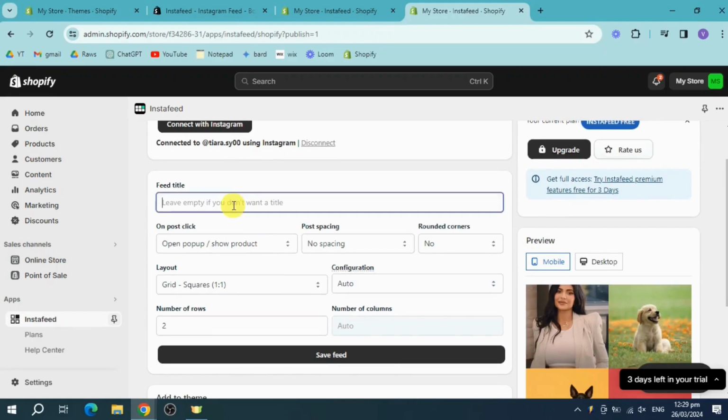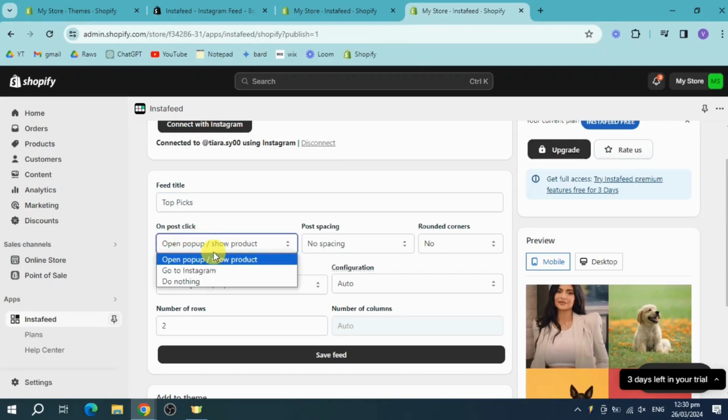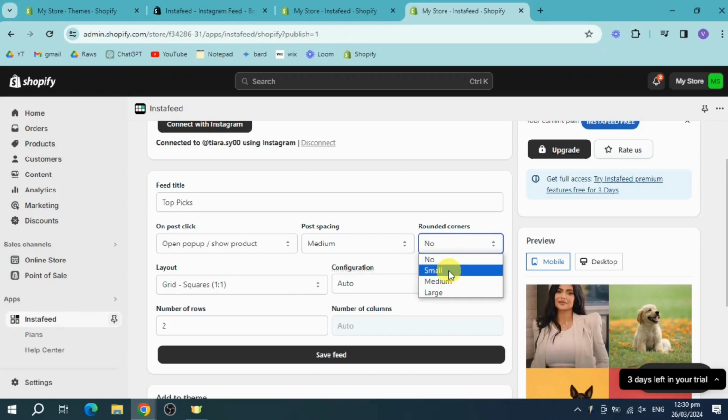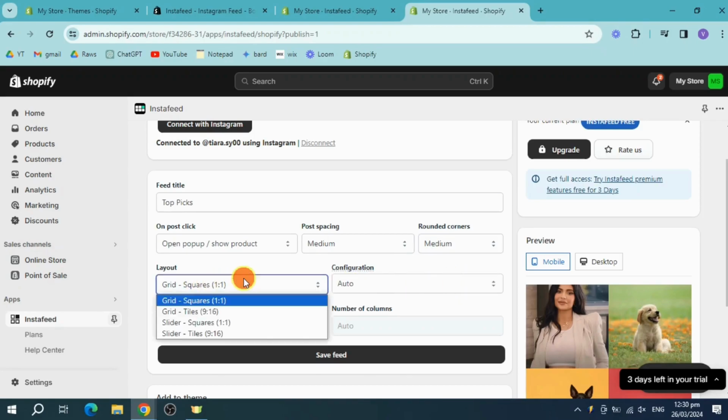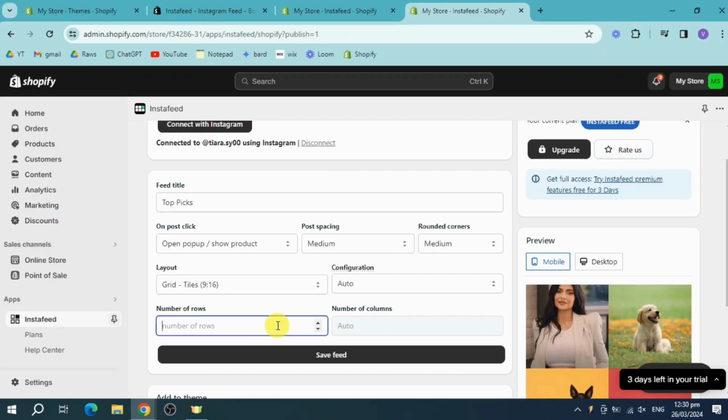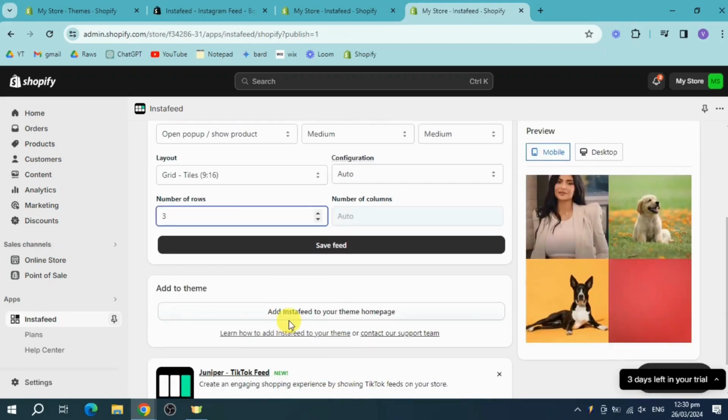So for example, let's just name it top picks for you. So we can name it like that. And then we can use this on post click. You can show product right here. And then the post spacing, you can make this small. Rounded corners, let's use this medium. The layout, we can make this squares right here or tiles. Configuration, it can be automatic or manual. And you can also choose the number of rows. So for me, I'll just choose 3. As you can see, this is what my actual feed looks like right now.